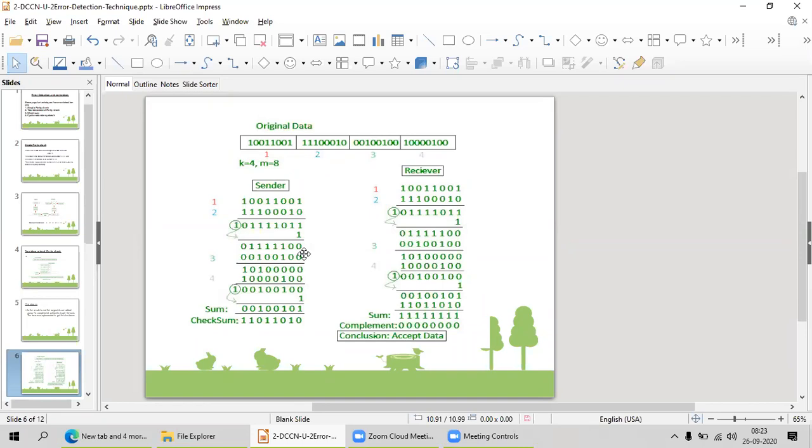First, I am taking two words and I am doing the XOR operation. After that, one's complement. Okay.